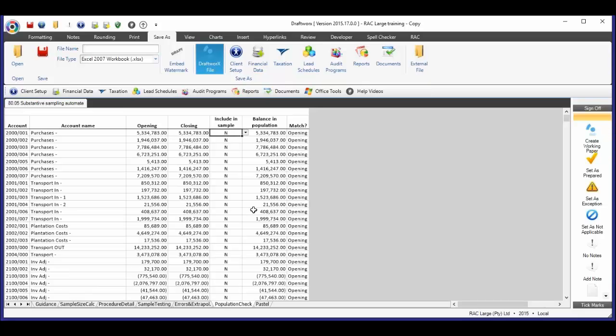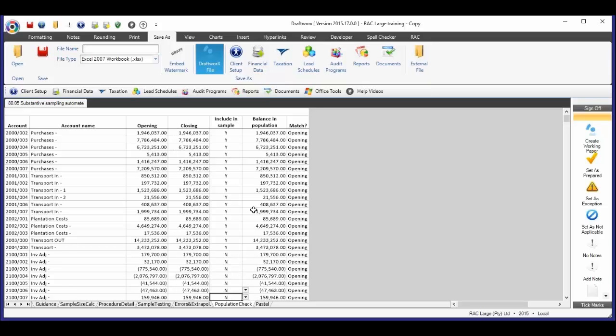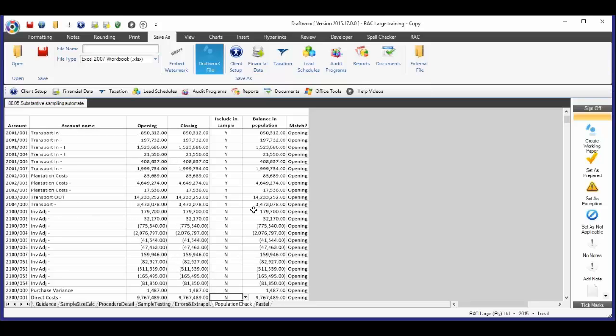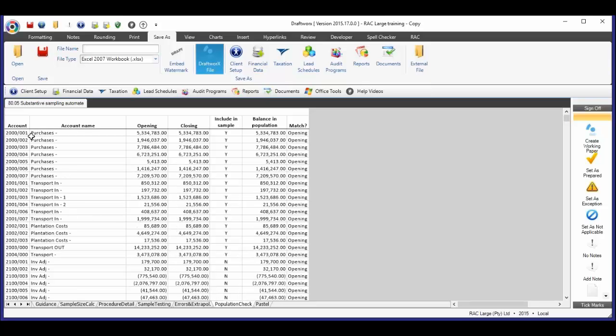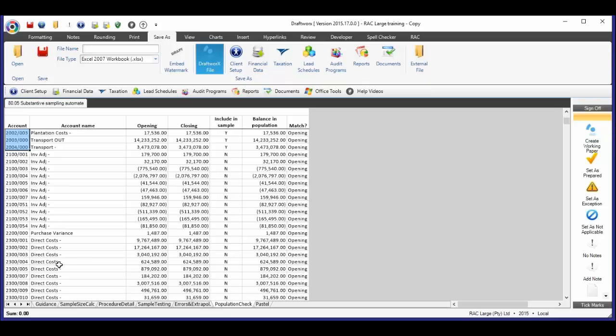And for this I use this column, and you'll see in a moment why I have this column coming in. I want to test my purchases, my transport, my plantation costs, but I don't want to test my inventory adjustments with this procedure. I don't want to sample from inventory adjustments because that I will test under my inventory section. So I leave those as no. So the point is I didn't have to go and copy and paste all of these accounts first and then delete these ones and then copy those ones so that I can pull it into the pastel population. You can skip items in the GL just by not saying yes to include in the sample.